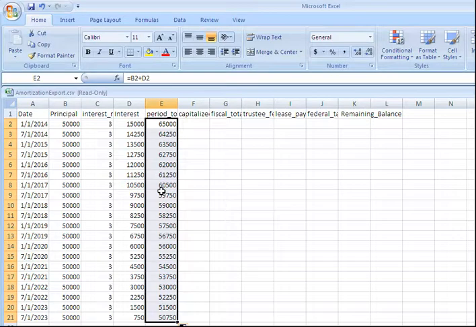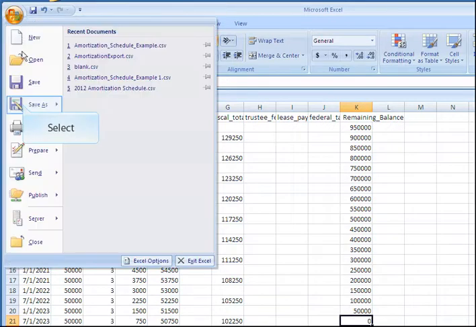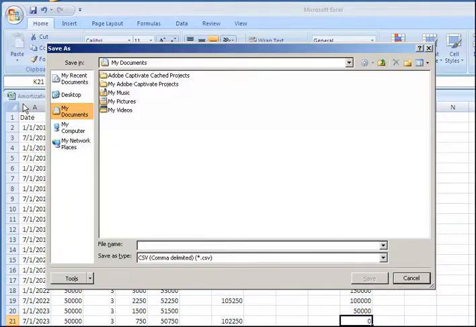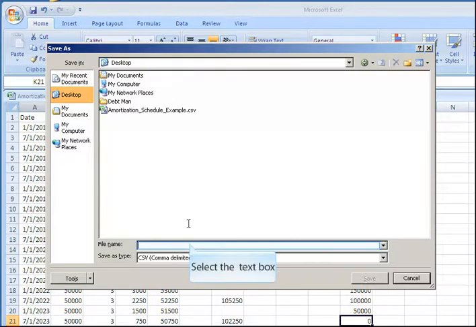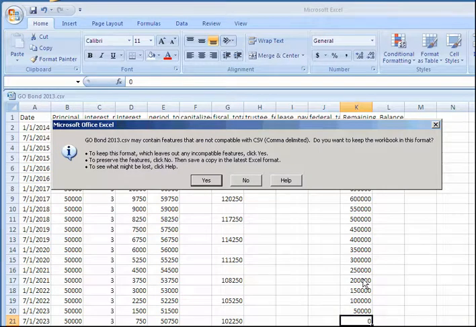Once the amortization schedule has been completed, it is time to save the file. We will go up to the File button on the top left-hand side and click Save As. We want to be sure to save it in a location that we can easily find, such as our desktop. Let's give it a specific file name, and click Save. Don't be alarmed. These CSV files tend to ask quite a few questions.